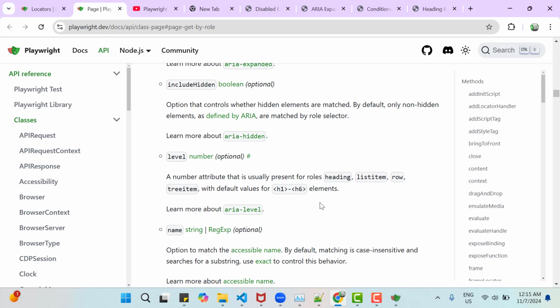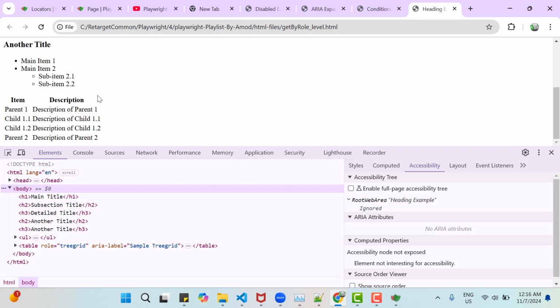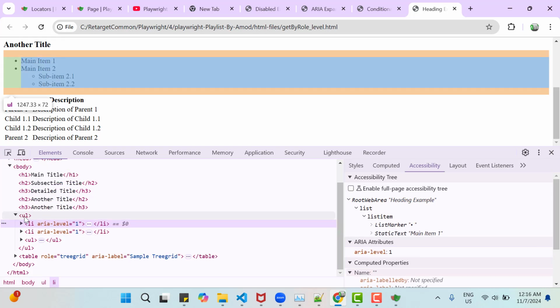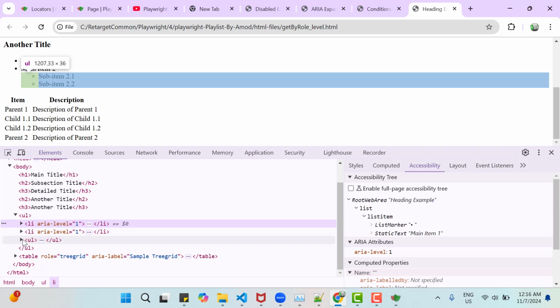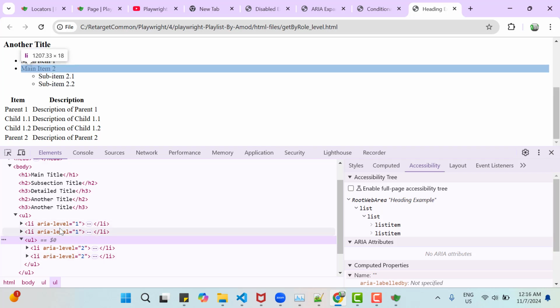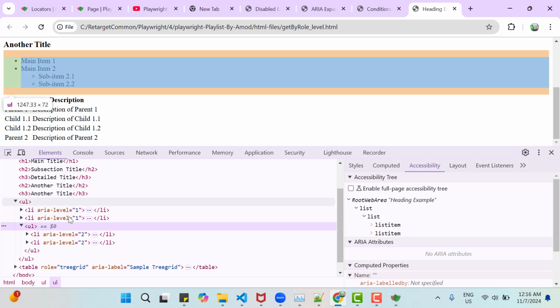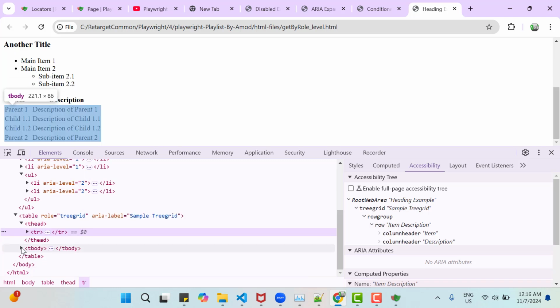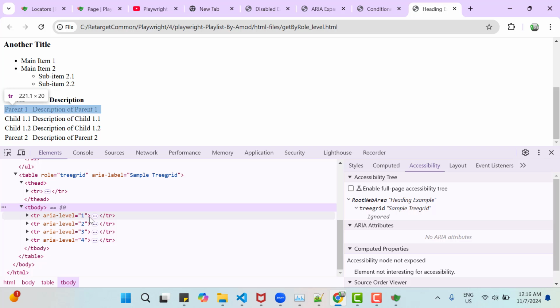So for the headers, we do not need to mention any aria-level attribute, but for others like list items or tree items, we need to mention it. If you see here, I have a list. Under UL we have li, then again we have ul and li, that means nested list items. So explicitly I need to mention aria-level here so that I can use it with my getByRole locator. If you don't, then you cannot use it. Similarly, I have one table. If you go to tbody, here also I am using aria-level.